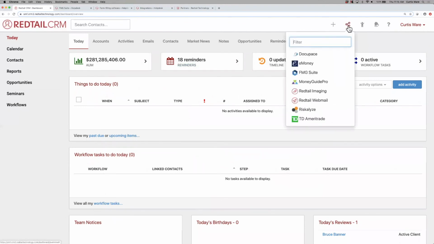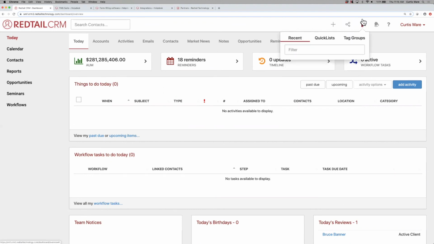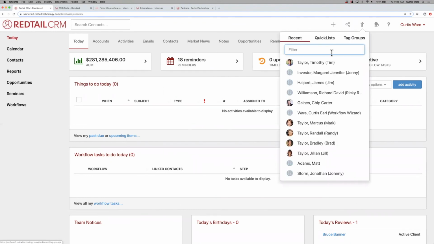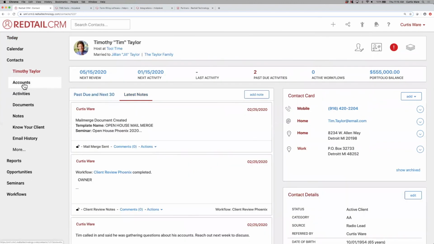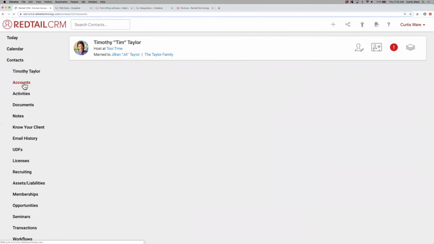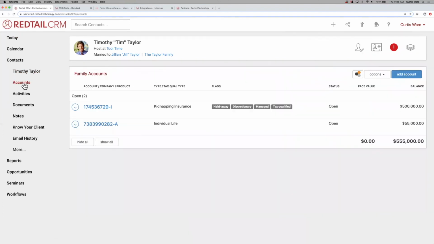Now, one of our biggest integrations, past sending contact information, is actually receiving account information from custodians and aggregators. So for instance, if I come back over to Tim's record and click on Tim Taylor here, what I'm going to do is go over to the left-hand side and click on accounts. This is going to take me to his portfolio balance. Now, in this case, you'll see I have his accounts listed here.